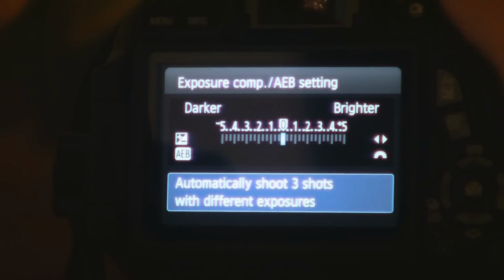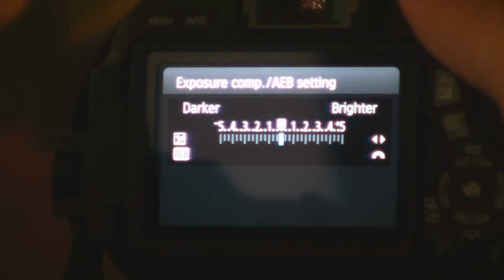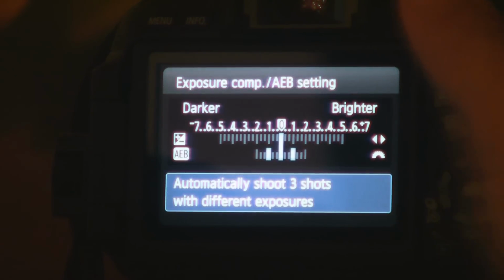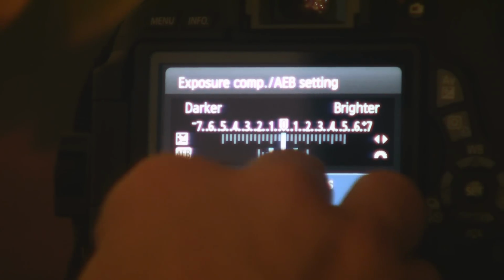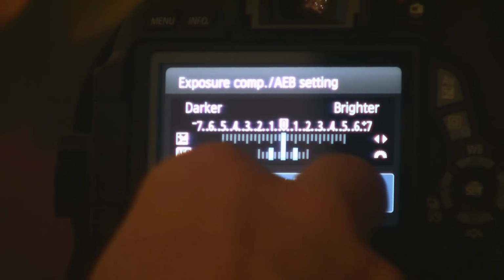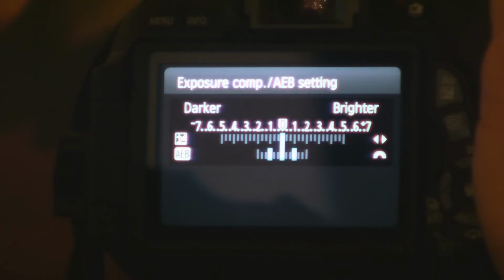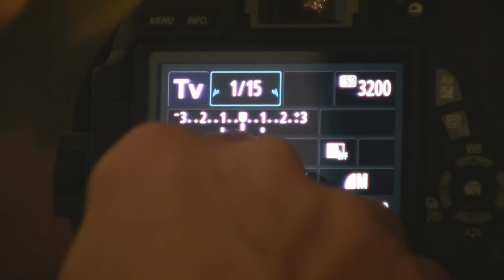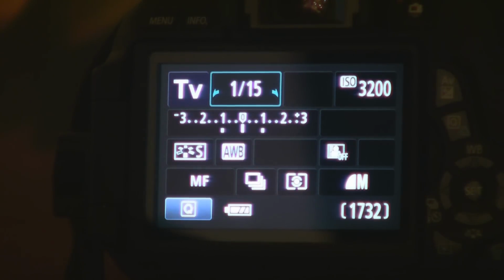Now that the button's on set, and this will not work with flash, but it will work without flash, you're going to turn that same dial, and you're going to see 3 little units here. This is a description that shows up, automatically shoots 3 shots with different exposures. Okay, so you're going to get your 3 shots, but they're going to be, in this case, 1 stop apart or 1 exposure bracket apart.